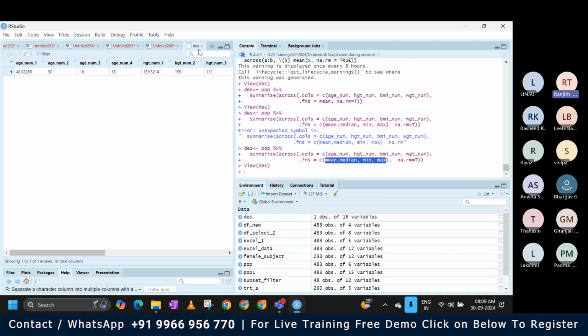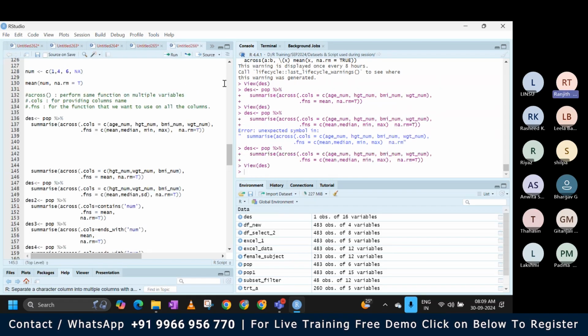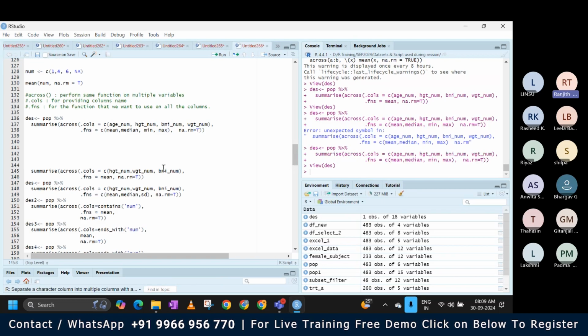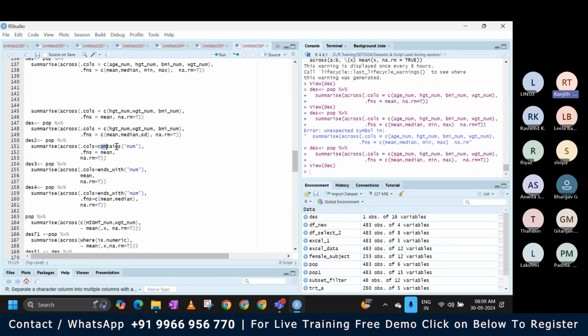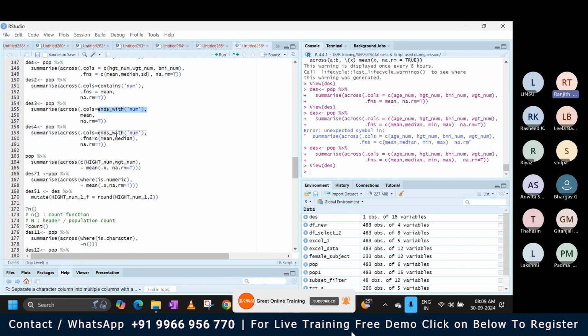Okay, all other columns. Yeah, so maybe you can just check here. You can also use contains("num"), so it will pick all the variables in one go and evaluate. You can also use ends_with with num, right? So it will just run and you can just verify.